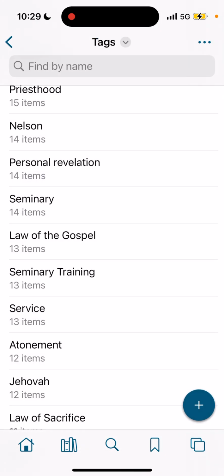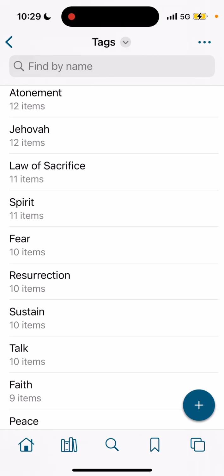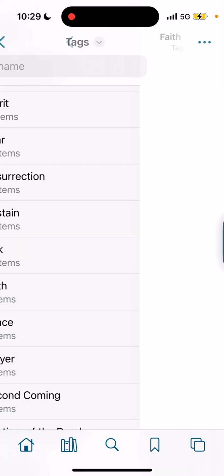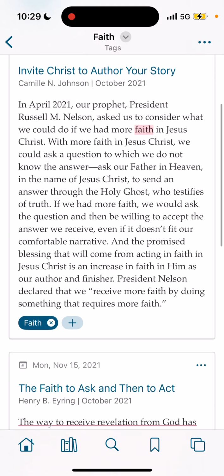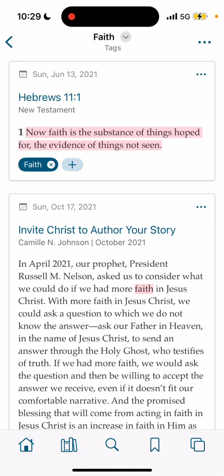The law of the gospel, when we talked about the temple, this is all about the law of the gospel. Here's the law of sacrifice a little further down. You get the idea. Certain things that help you. What's great is these kids are going to come back and go, oh my gosh, I had to give a talk on faith, and we just talked about faith in seminary, and I had all these great scriptures tagged. So having said that, let's go through in faith, actually.